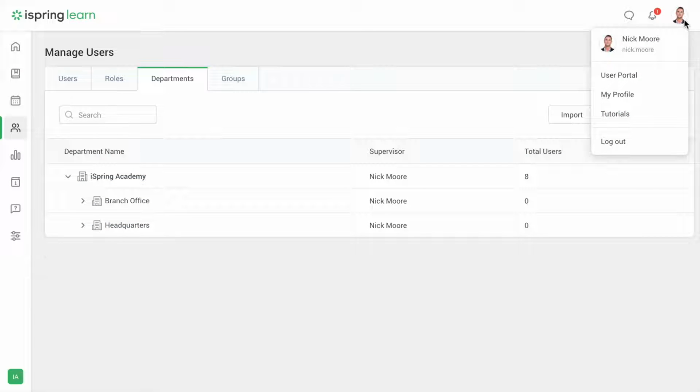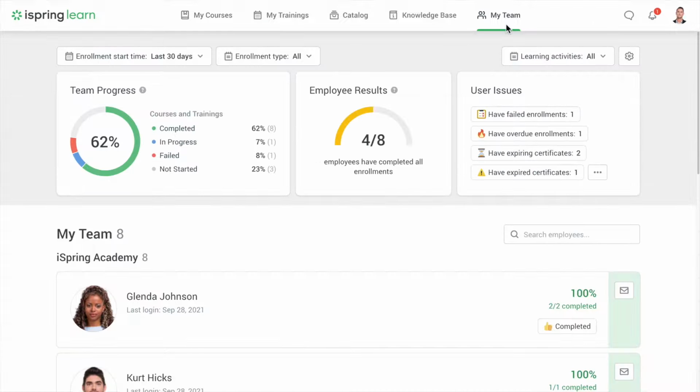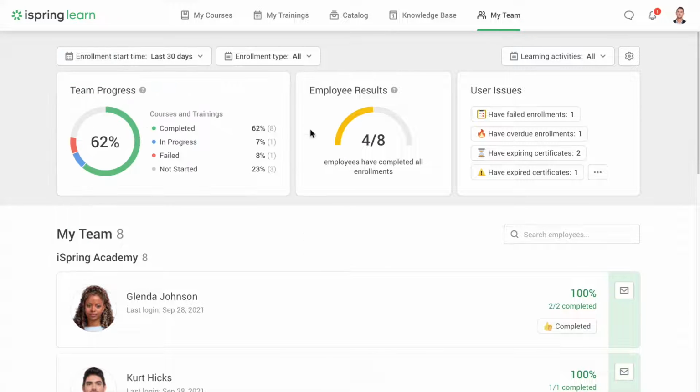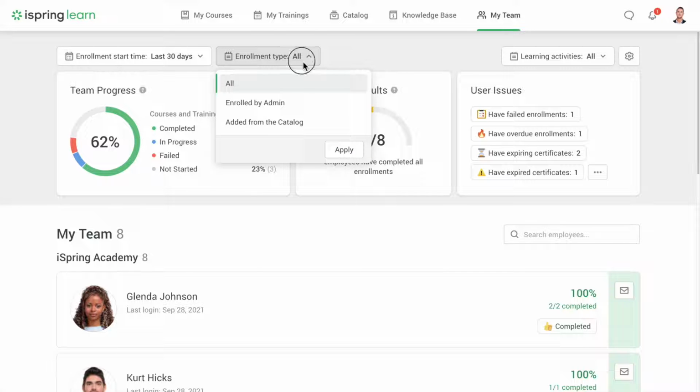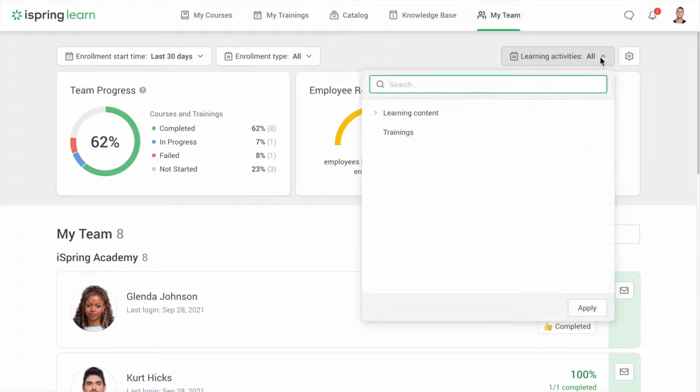Next, head over to the user portal. The supervisor will see a new tab appear on their panel called My Team. Employee progress is like an open book. Here you can add filters. Just choose when the training started and the type. If you're looking for results of a specific course or recent assessment, select the material here on the right.